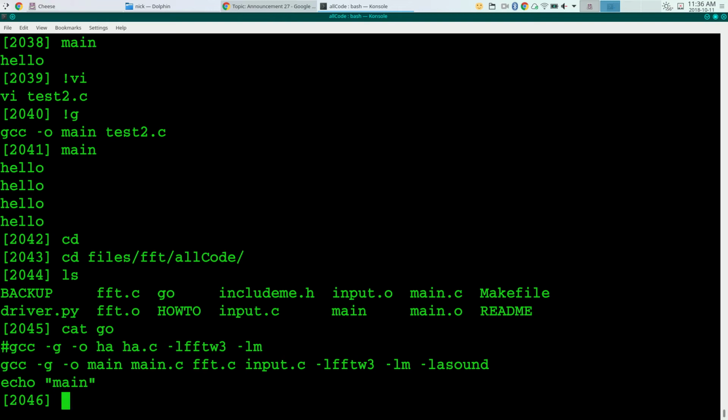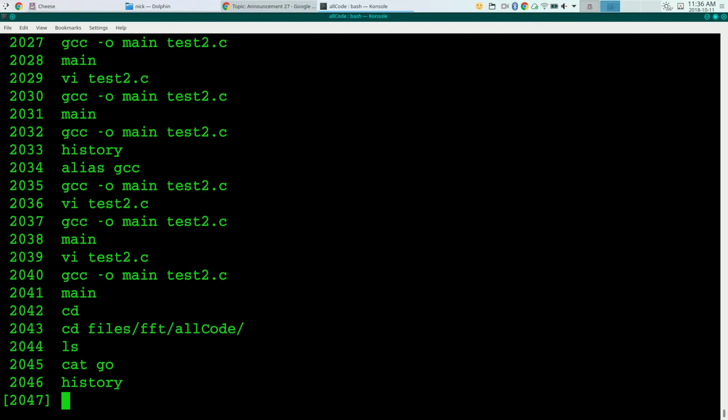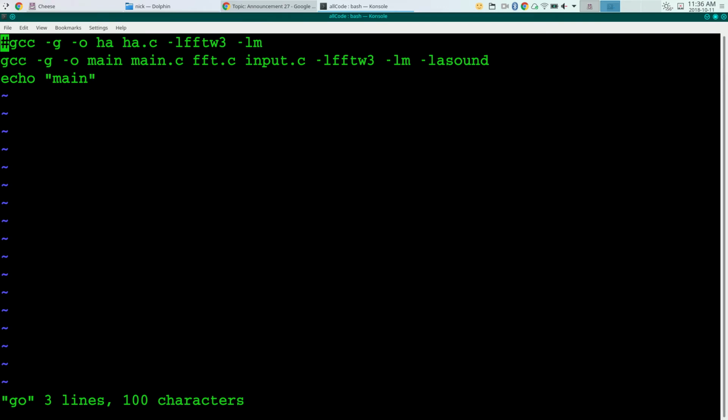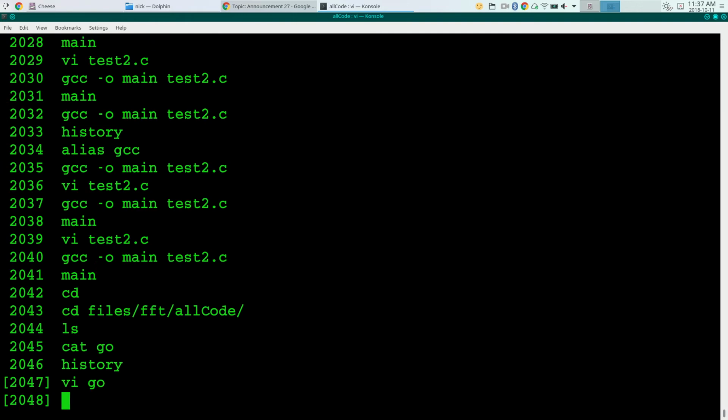And how did I put that script together? I did history. I found my GCC command. I copied it. I went into my Go program, and I just pasted it. So that didn't take me a long time to do either. And then I didn't have to think about what I'm supposed to compile, like what do I have to include, and so on and so forth.